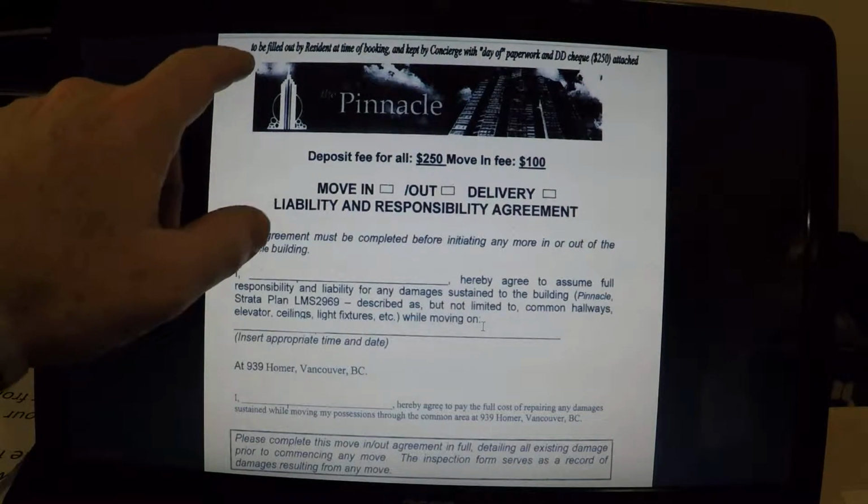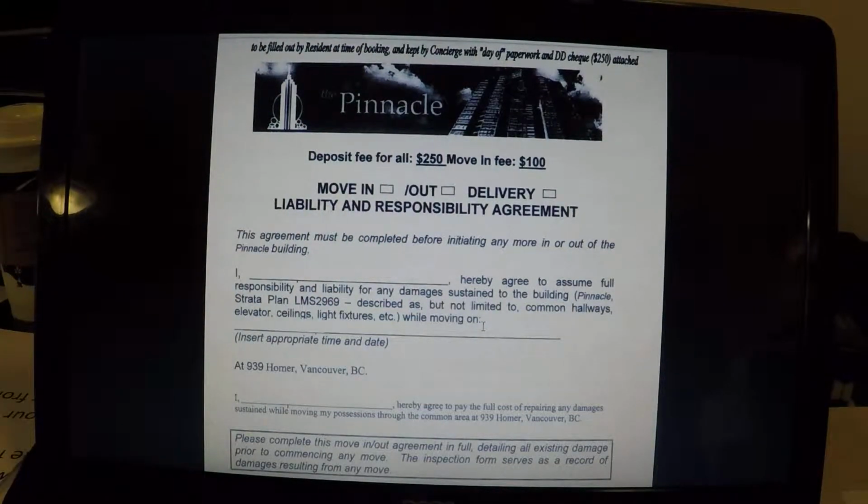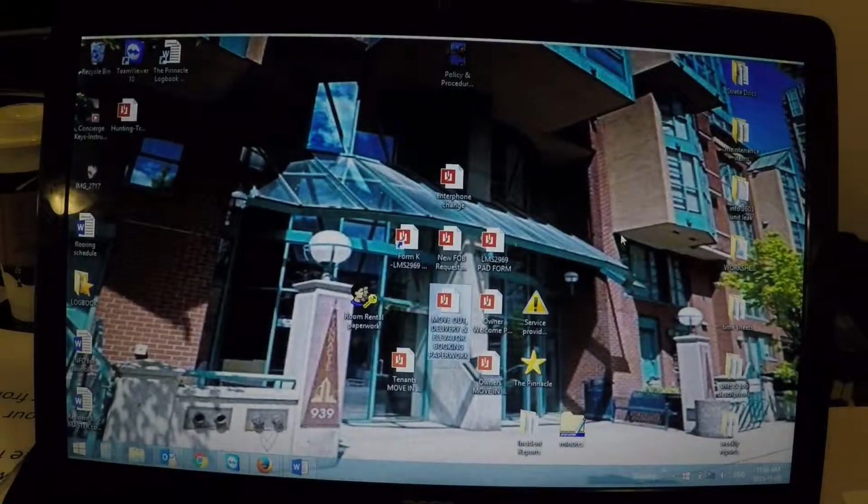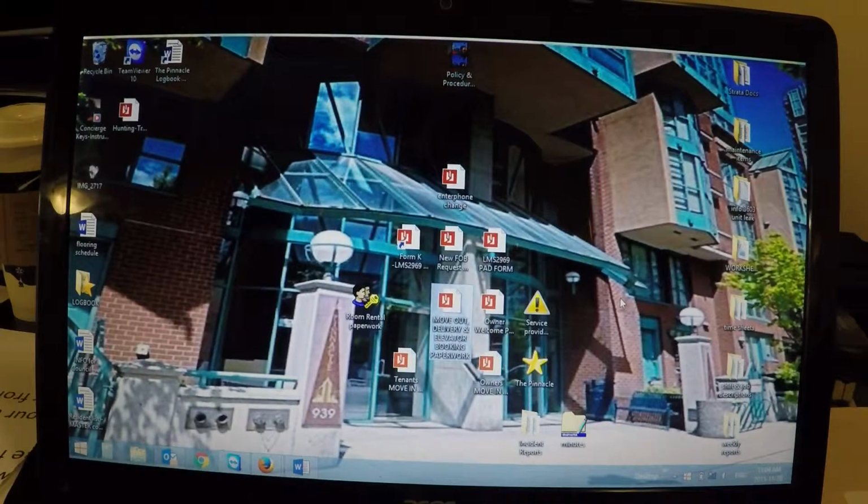So once again, at the top, to be filled out by resident, time of booking, kept with concierge with day-of paperwork and damage deposit check of $250. So anyways, those are the basic forms. They're all right here in the middle for you.